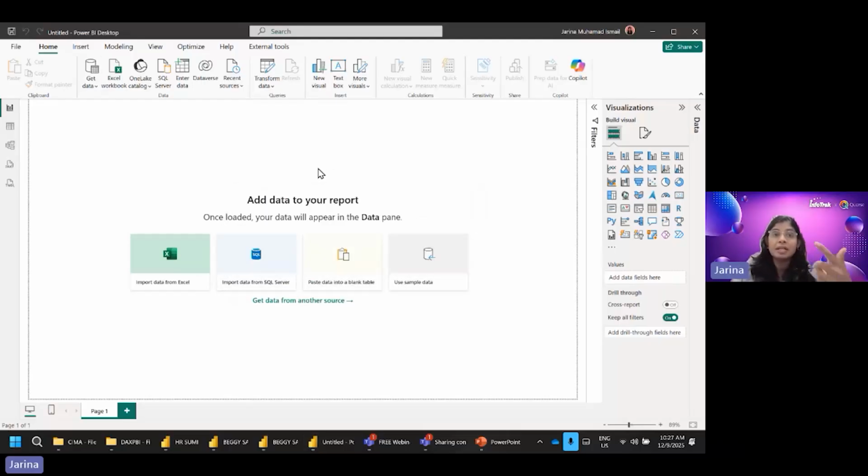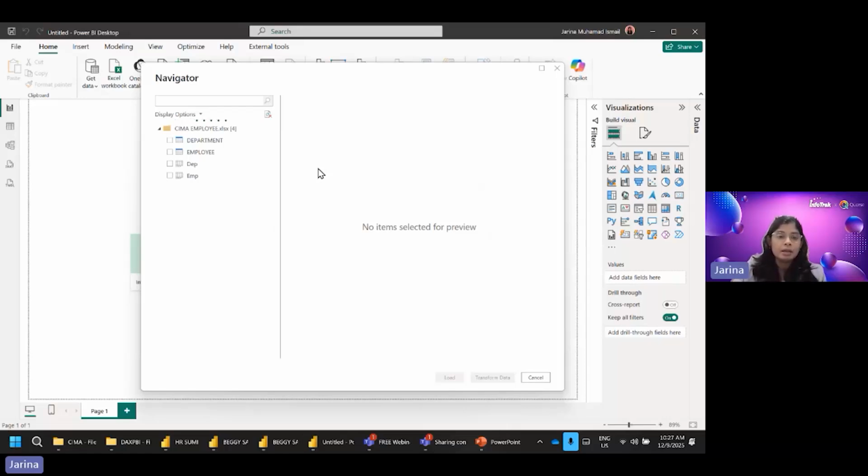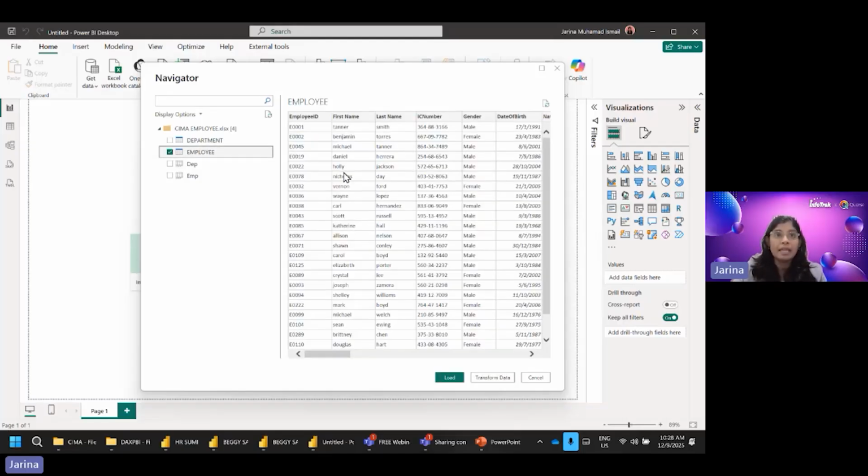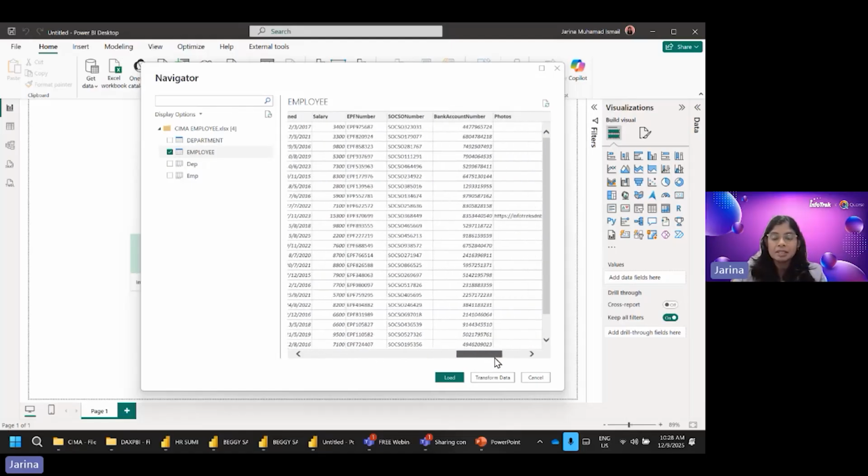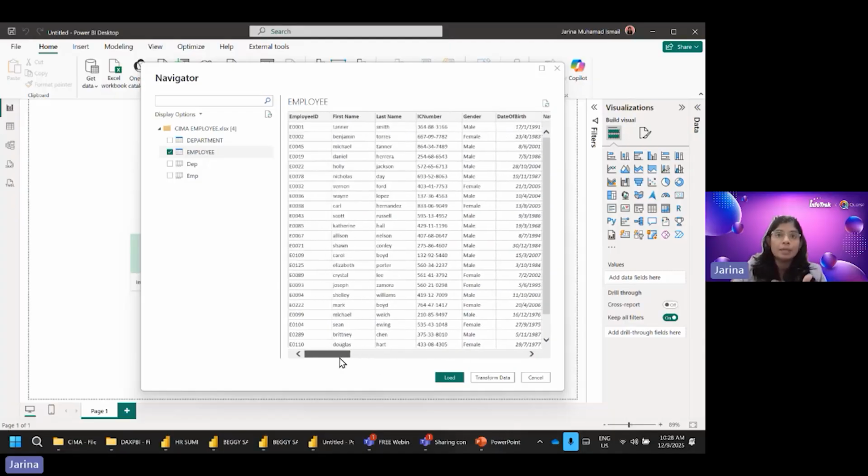Then it's connecting to the data source file. One Excel file may contain multiple worksheets, and in an Excel file, we may also create tables. So I have a few tables and a few worksheets. For example, I only want the employee table. When I choose it, I'm able to see the preview of the data before I decide: is this the data that I need to import and use in my report? So with that, I select the employee table.